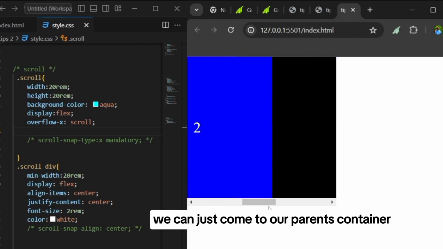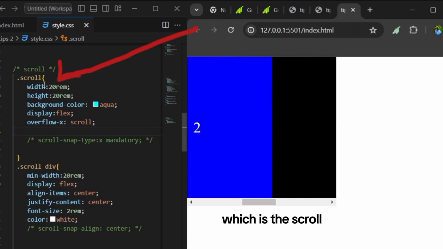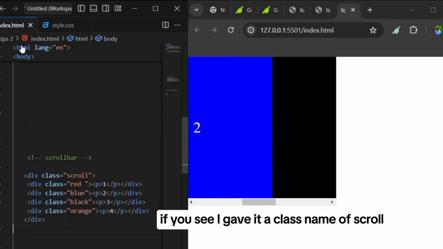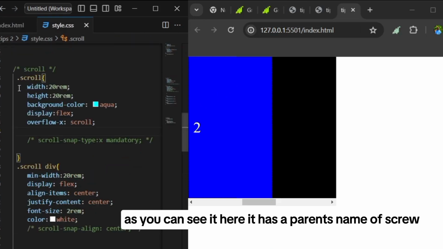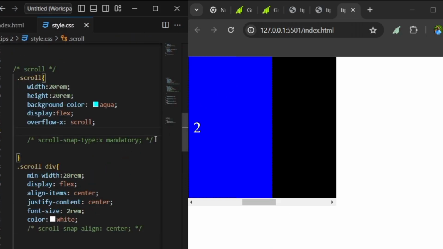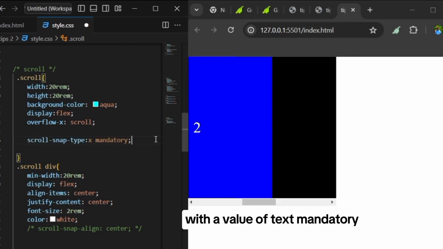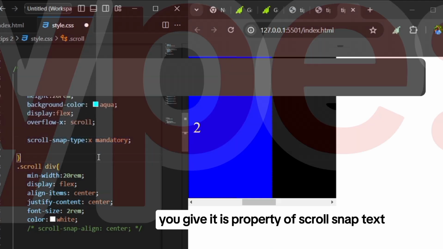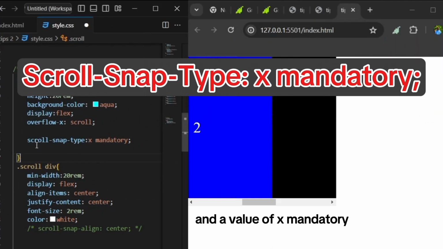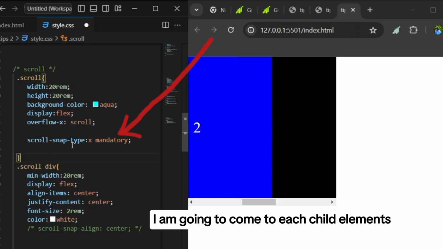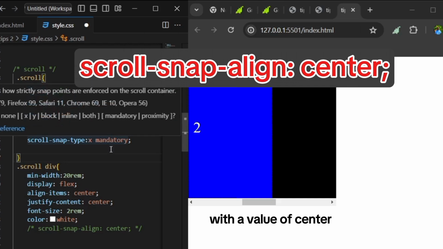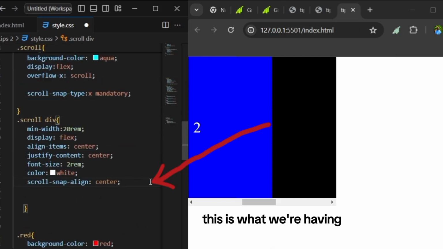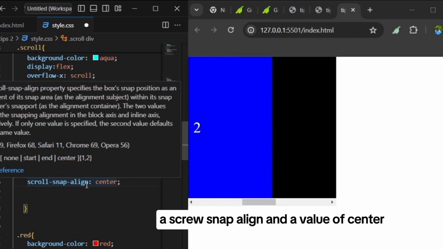So with one line of CSS, we can just come to our parent container, which is the scroll. If you let me take you back to my HTML here, you see I gave it a class name of scroll. That's the parent container. So what I'm going to do is just uncomment this one line of CSS. It's scroll-snap-type with a value of x mandatory. You give it a property of scroll-snap-type and a value of x mandatory. That's the first thing you're going to do. And you're going to come to each child element and give it a scroll-snap-align with a value of center. If I uncomment this, now this is what we're having. A scroll-snap-align and a value of center.